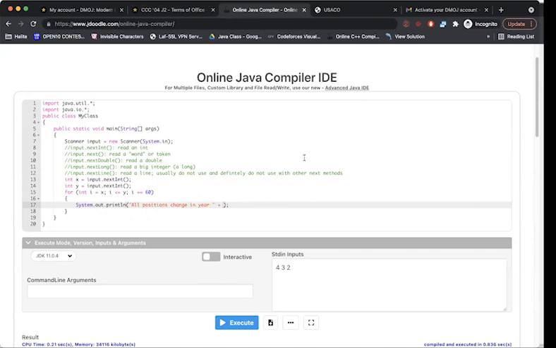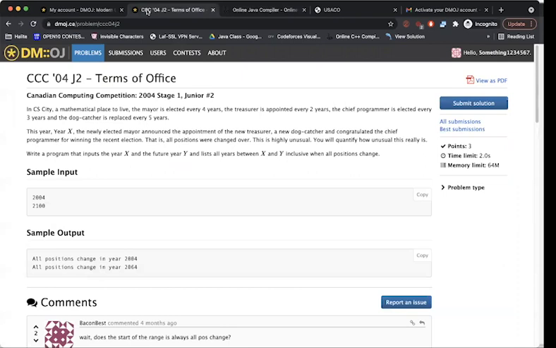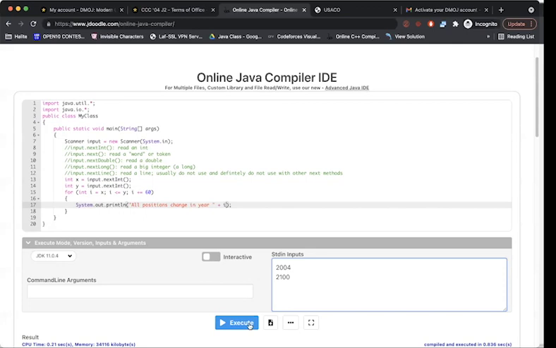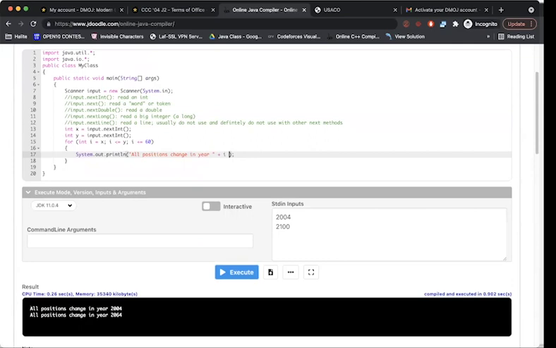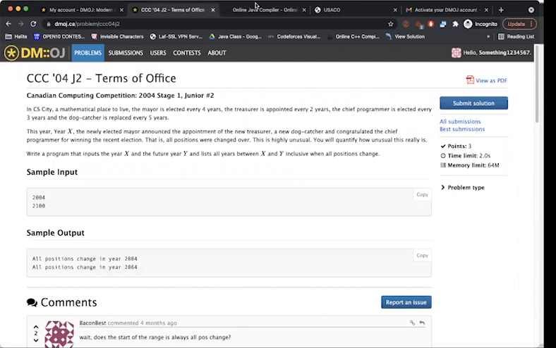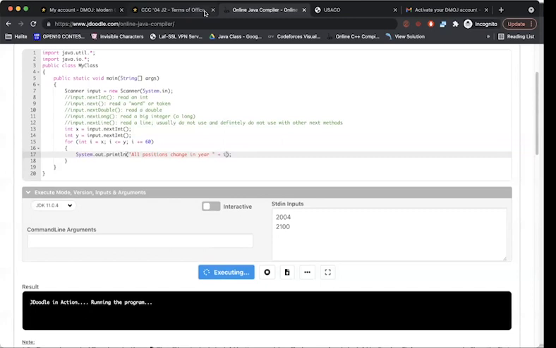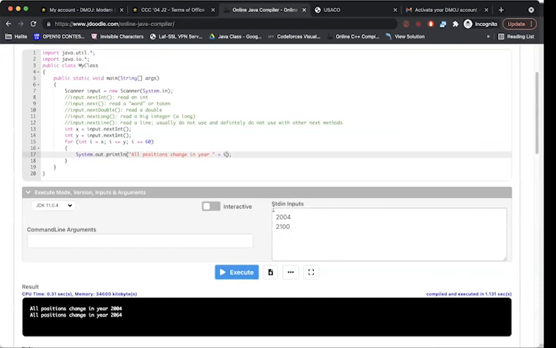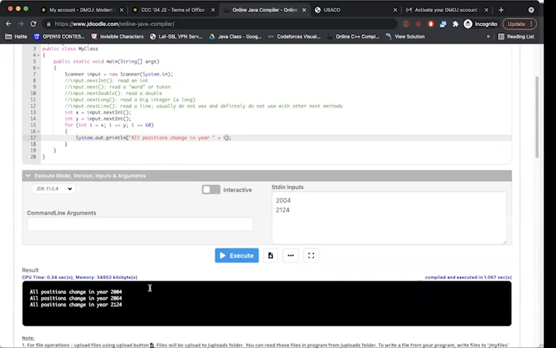So then let's say my X is 2004 and my Y is 2100, and it'll print that. I need a period at the end? Okay, oh no, I don't need a period at the end, but apparently they don't want me to do it. All positions changing. Okay. Well, let's check it for that. It works. Check it for a different year. It works. Then we're ready to submit.